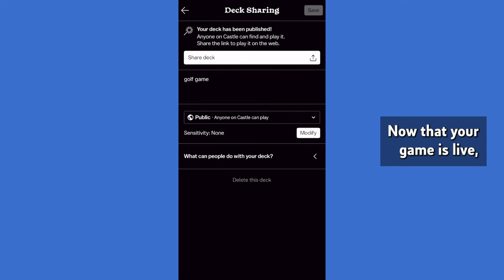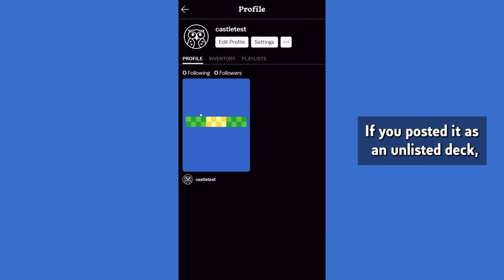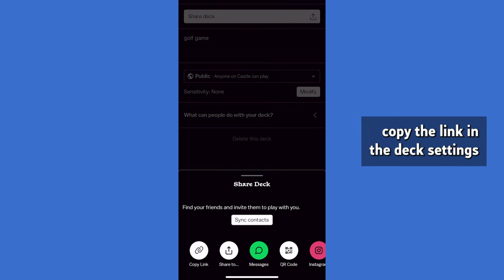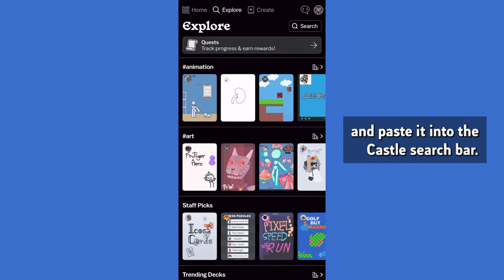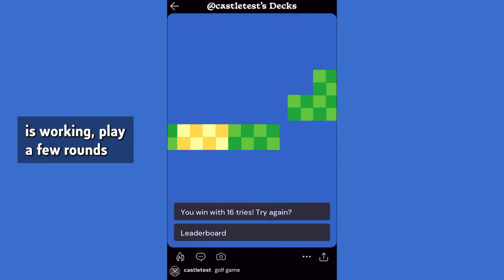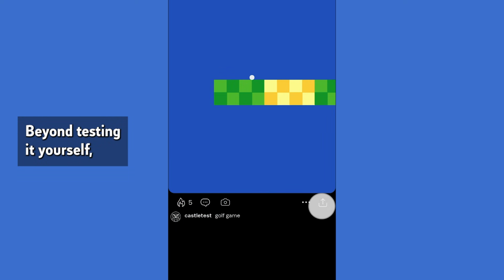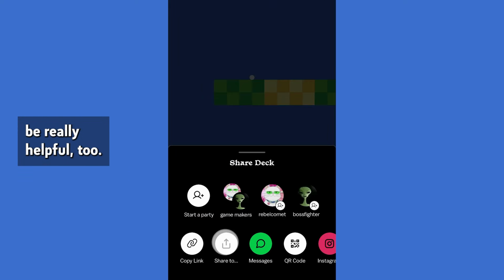Now that your game is live, you can test out your leaderboard. If you posted your game publicly, you can find it on your profile. If you posted it as an unlisted deck, copy the link in the deck settings and paste it into the Castle search bar. To make sure your leaderboard is working, play a few rounds and try to beat your high score. Beyond testing it yourself, getting friends to try your game can be really helpful too.